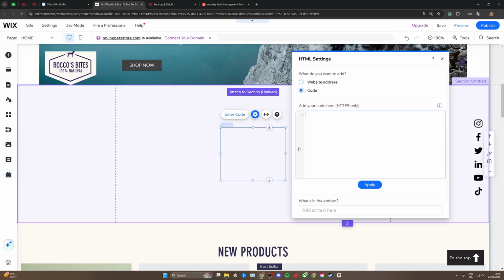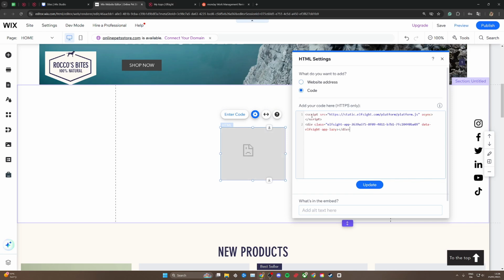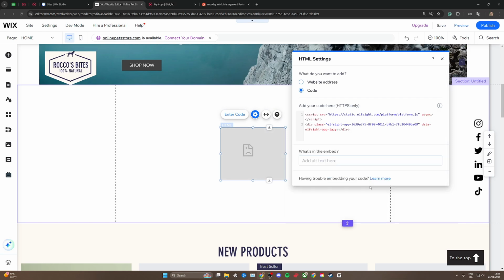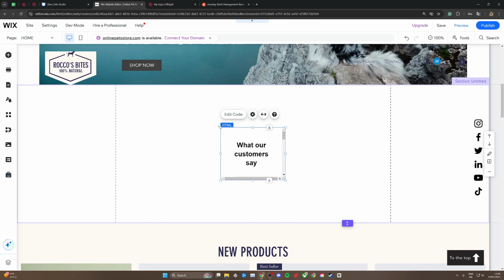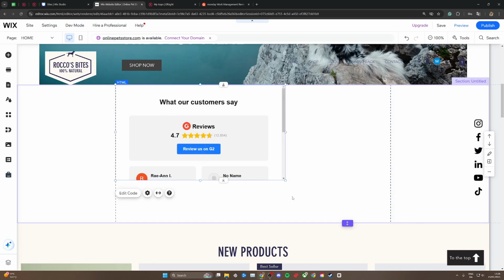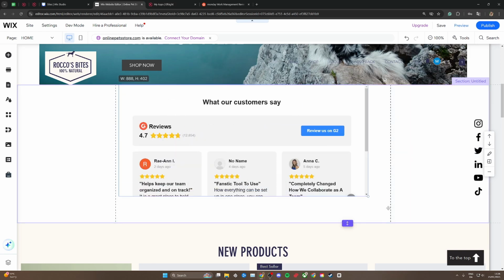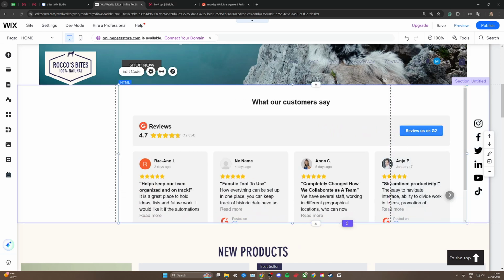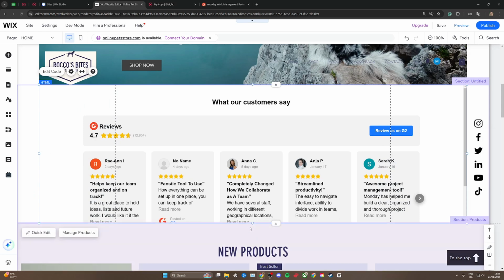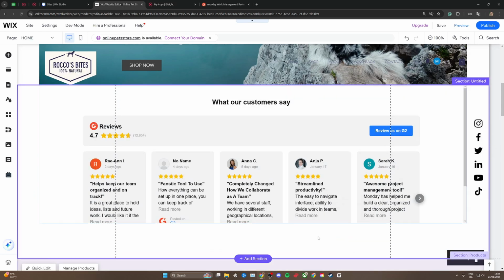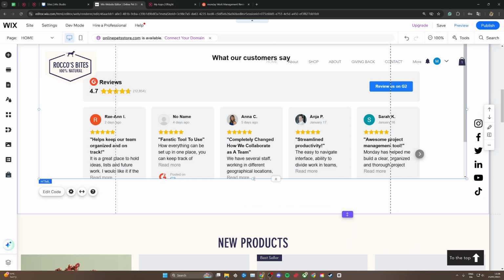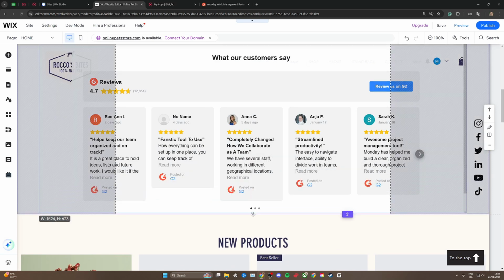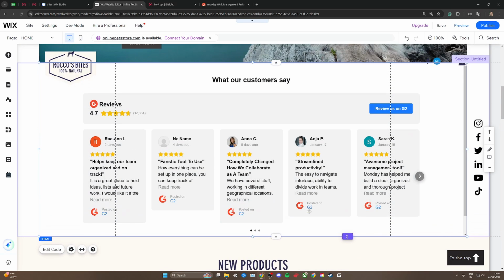And once you have this box here, and if there's any code in here, just delete it so it's completely blank, and then insert the code that we just copied and click update. And then just let it load. Click away from this. And now we just need to adjust this to our website like this. So you can basically do it whatever you want to do. So if I want to do like this, let me just widen the section as well. Like this. Then you have your reviews on the website.